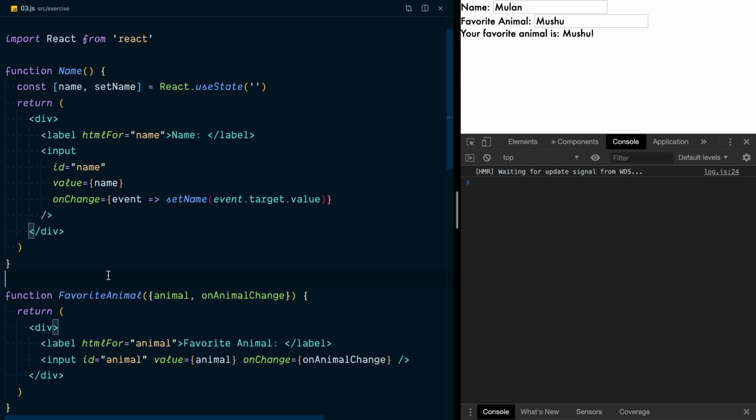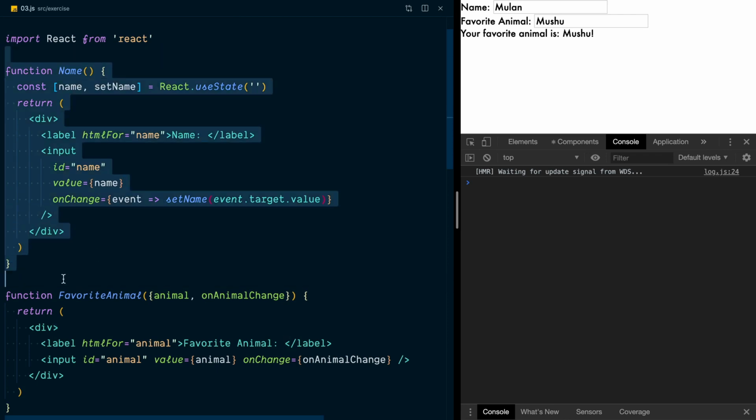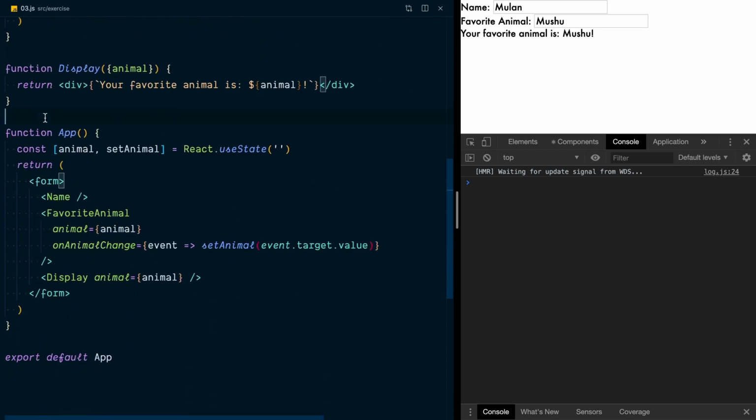And then in addition, probably more importantly, is the maintenance improvements here. So now I can use this name component in many other places without having to worry about passing it the name and a mechanism for updating that name. I don't have to worry about maintaining that state here in this app. So if I come to maintain the app here, I don't have to worry about that name state because it's managed internally. So this is a practice that I strongly urge you to follow as you're building your React applications.